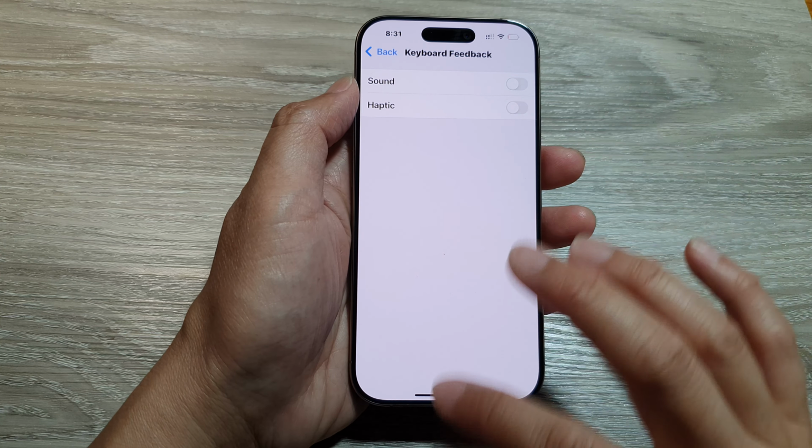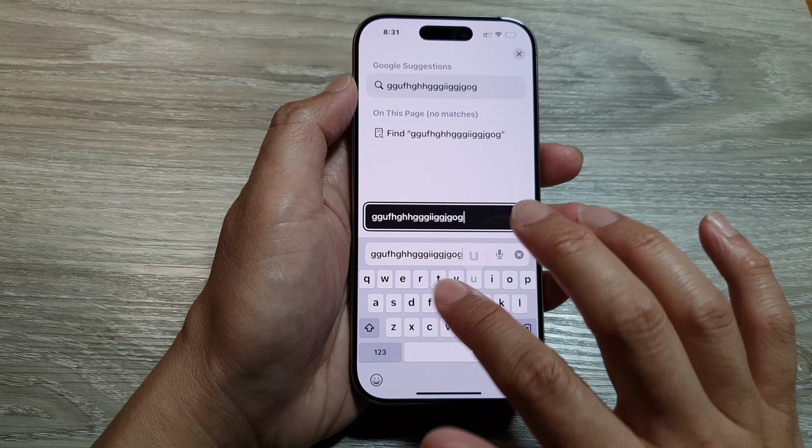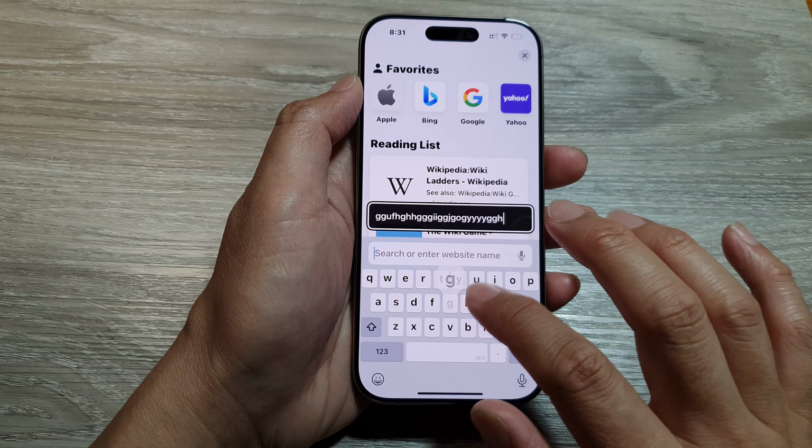So if I switch it off here, then this time when I tap on the keyboard, it doesn't play a sound. And that's it.